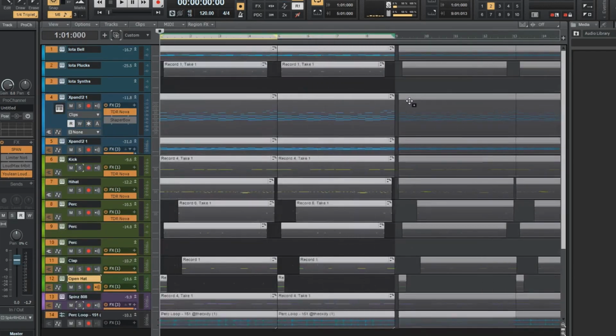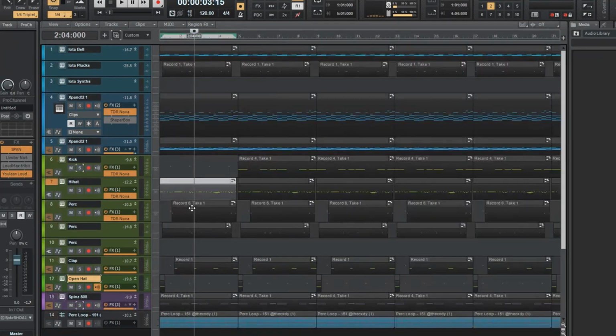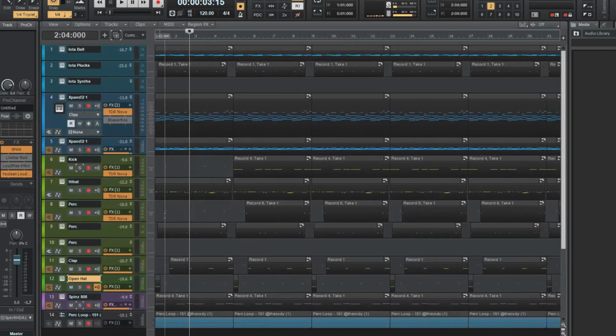I try to arrange as early as I can, because then you start realizing what you need and what you don't need. So, like, I don't want the kick in the beginning. Probably don't want the hi-hats in the beginning, but I'll keep them in anyway.